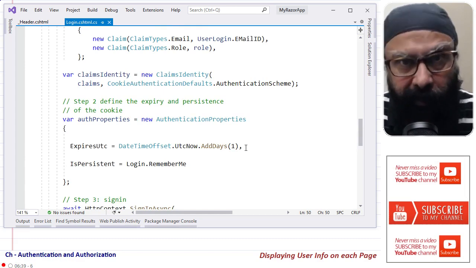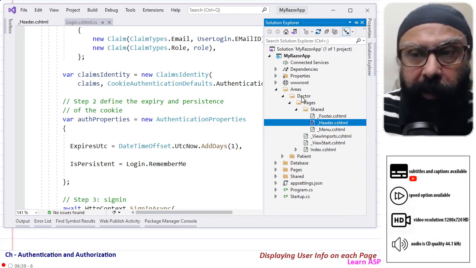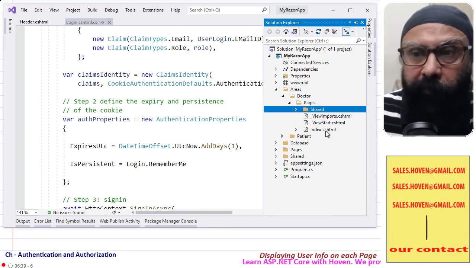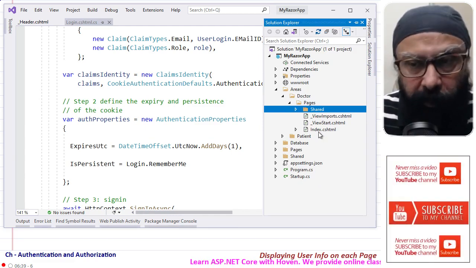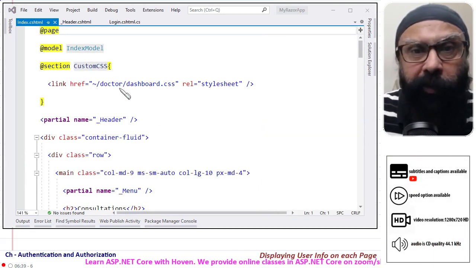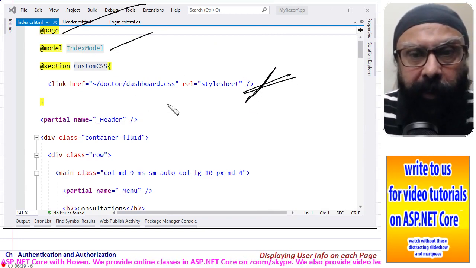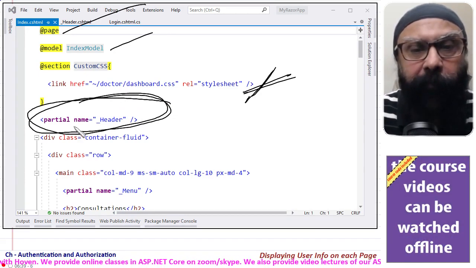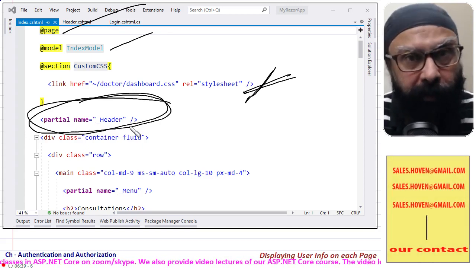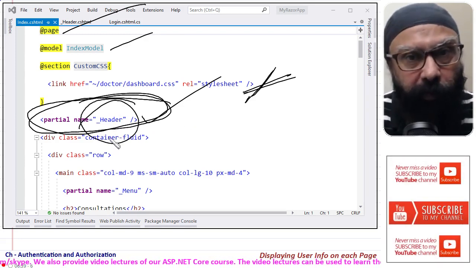So the point is that we have this email ID as a field available for us to query anywhere. Now this is the Areas folder, Doctor area, and the Pages folder, and I'll just fold it for a while. So here we have an index.cshtml home page. Let me open the home page first. When you open the home page, you can see that it is a simple Razor page, index model, some custom CSS, and here we have inserted a partial page for a header. Partial name is equal to underscore header. This header we want to insert on every page, and therefore we have created a partial view.